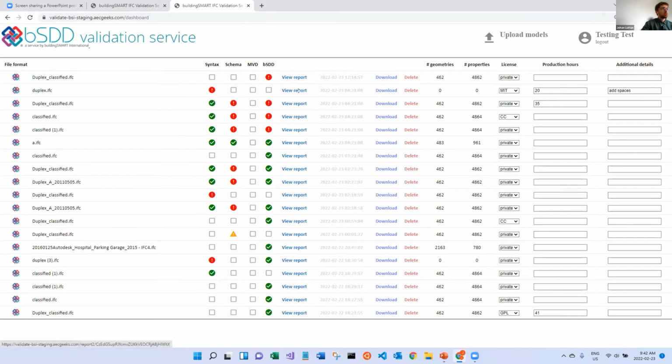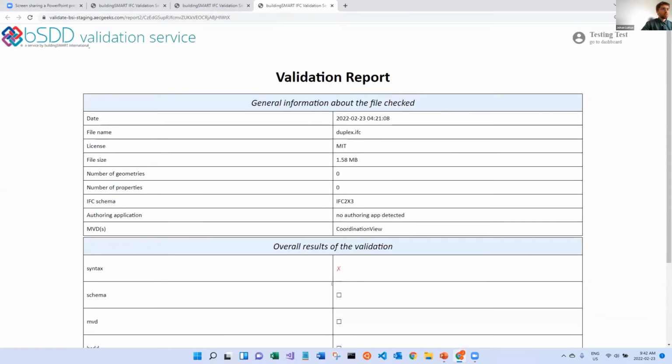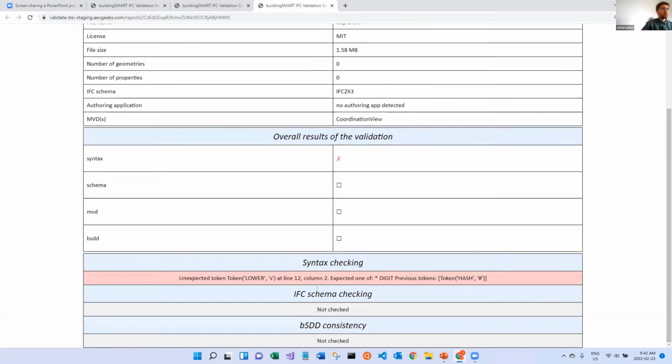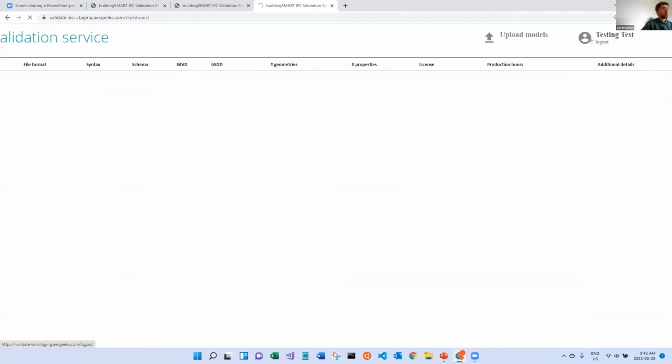There is also, for example, this file where I put an S character where it shouldn't be. So there is a syntax error. You can see that it is not valid regarding syntax. And the schema and bSDD consistency hadn't been checked on this one.